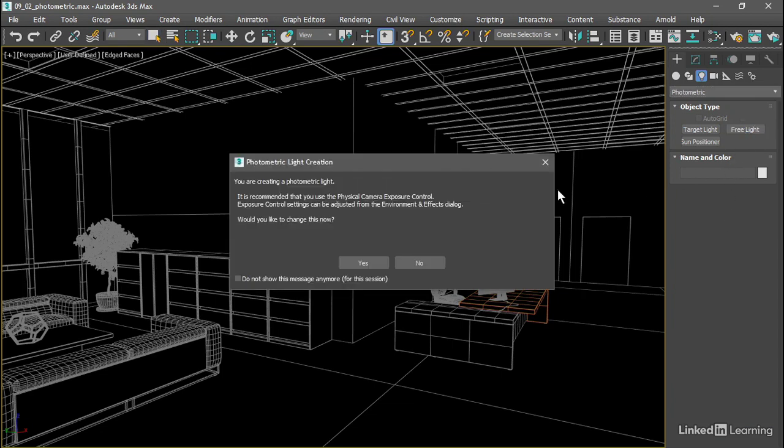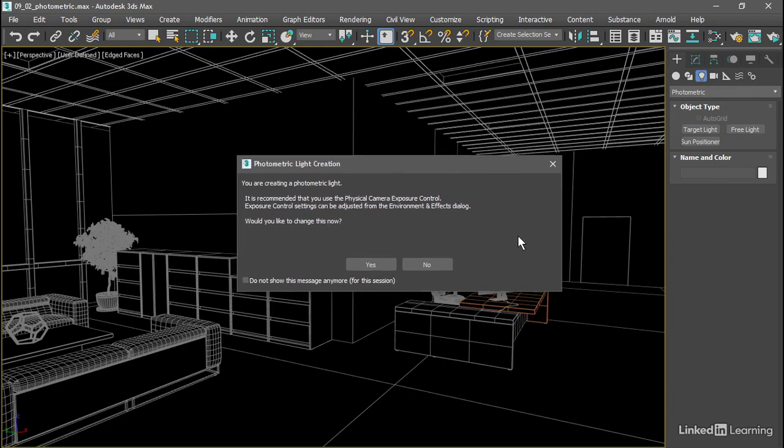And we immediately get the pop-up dialog, Photometric Light Creation. You're creating a photometric light. It is recommended that you use the physical camera exposure control. Would you like to change this now? Well, we actually want to say no in this dialog. Exposure control is a method for mapping physical brightness values into a certain range of brightness values in a rendering. It's just like the iris or the sensitivity settings on a real-world camera.